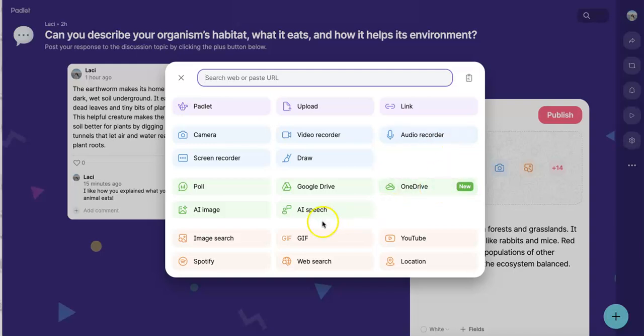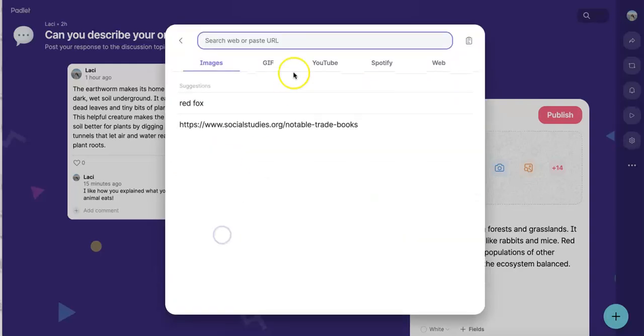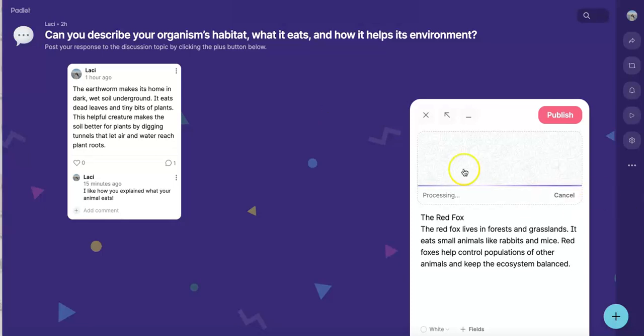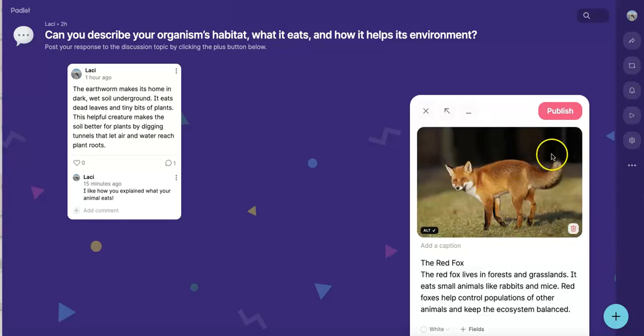For this example, I'm going to just do an image of my organism because I want my peers to know what a red fox looks like in case they don't know. So I'm going to click this button that says image search. I'm going to search up red fox, and I'm going to click the image I like, and that'll add the picture to my post, which makes it super interesting for people to look at so they have a visual.